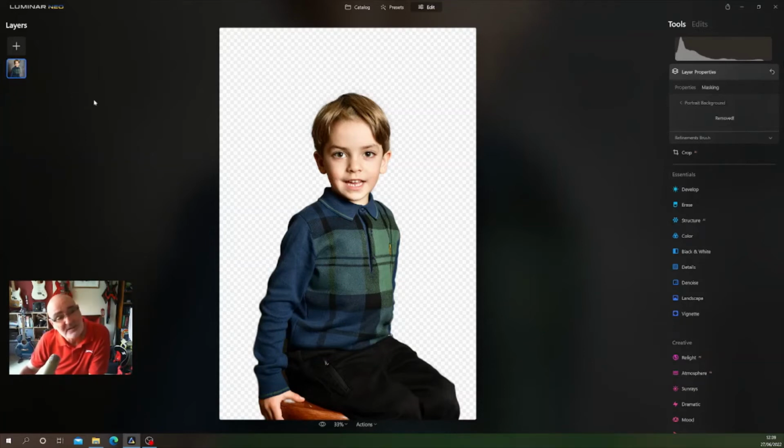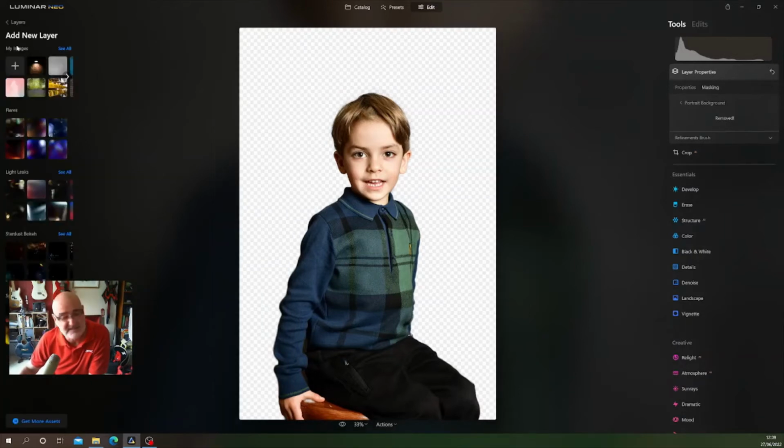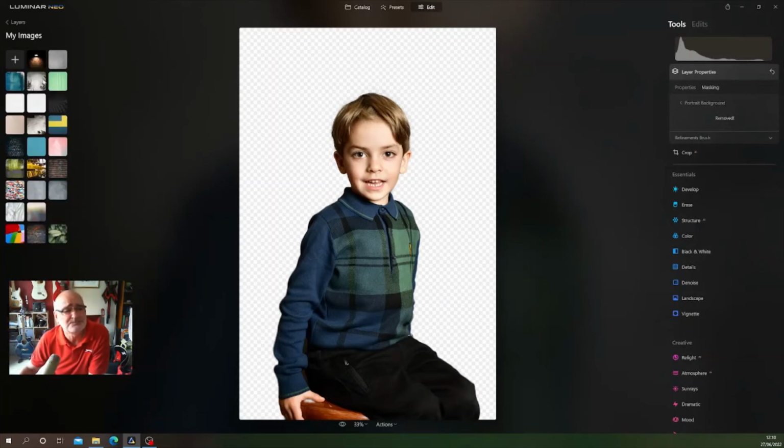What we need to do, come across to the left, click on the plus sign, and we will see any layers that we've got available to us. I'm just going to click on see all. Now here I've got a bunch of layers that I've downloaded from unsplash.com, which is a great site for getting free background images that you can use in your pictures, and I've just incorporated them into my layers here. To do that, all I need to do is click on the plus sign and point it to the pictures that I've downloaded.